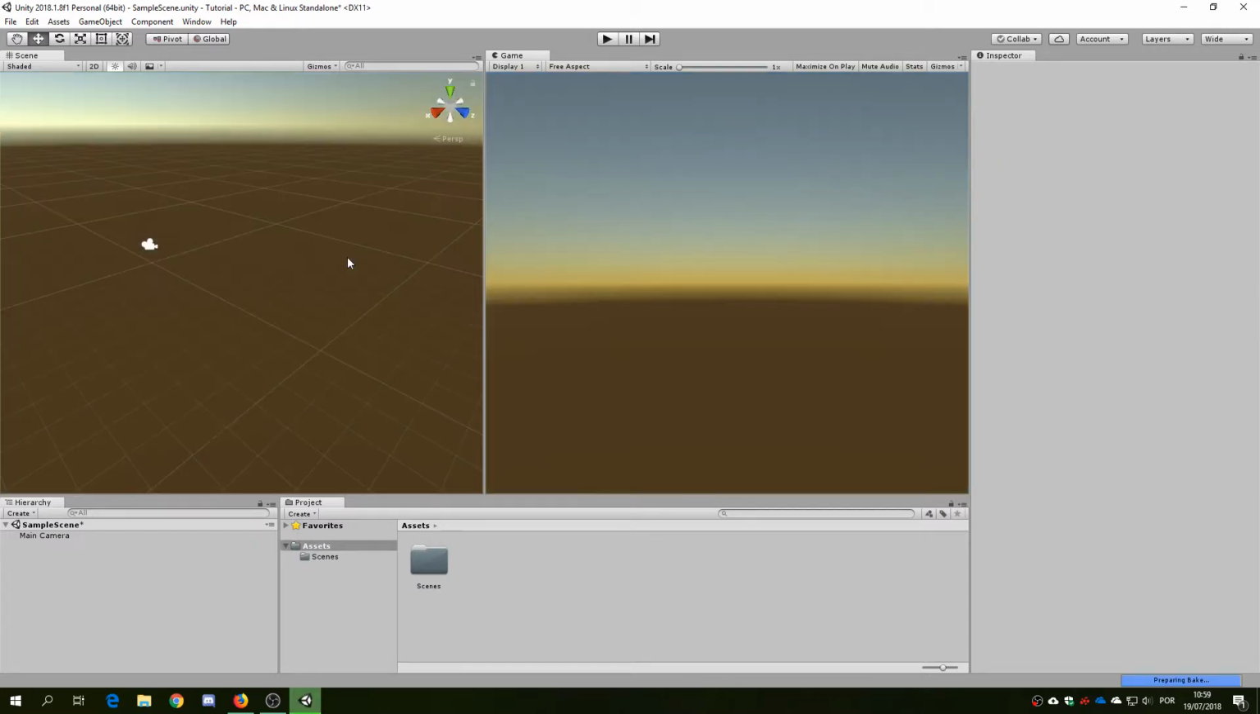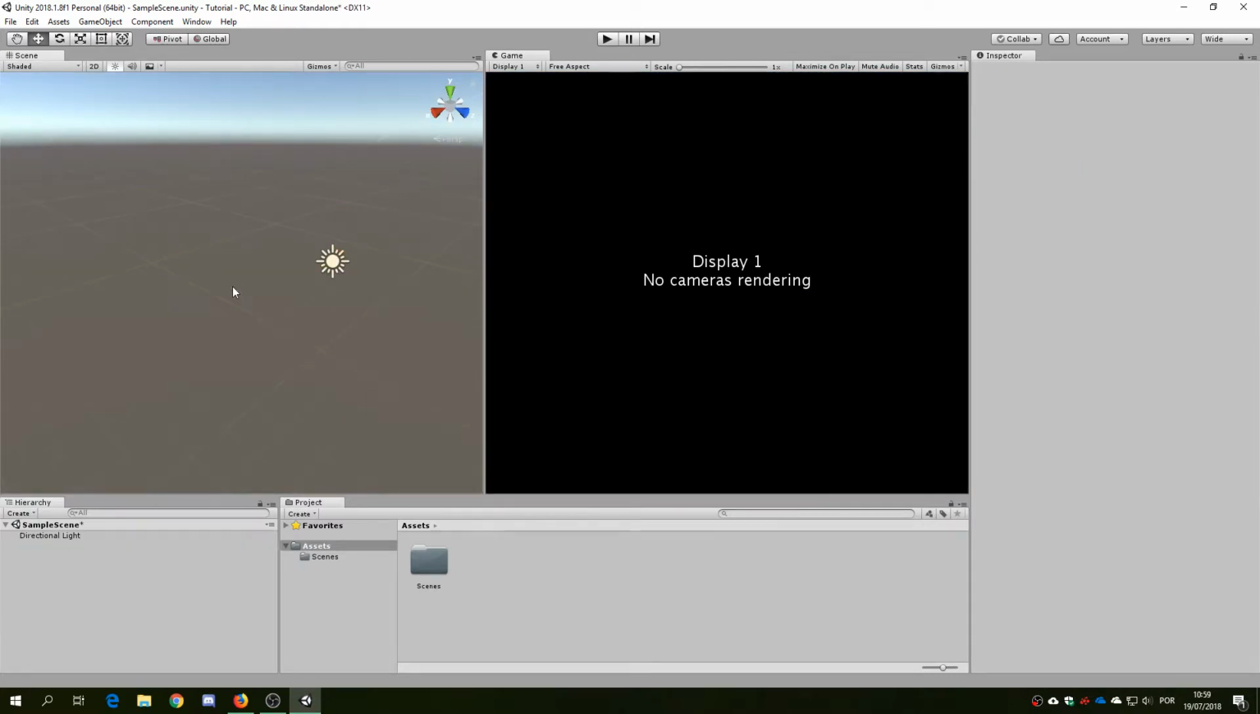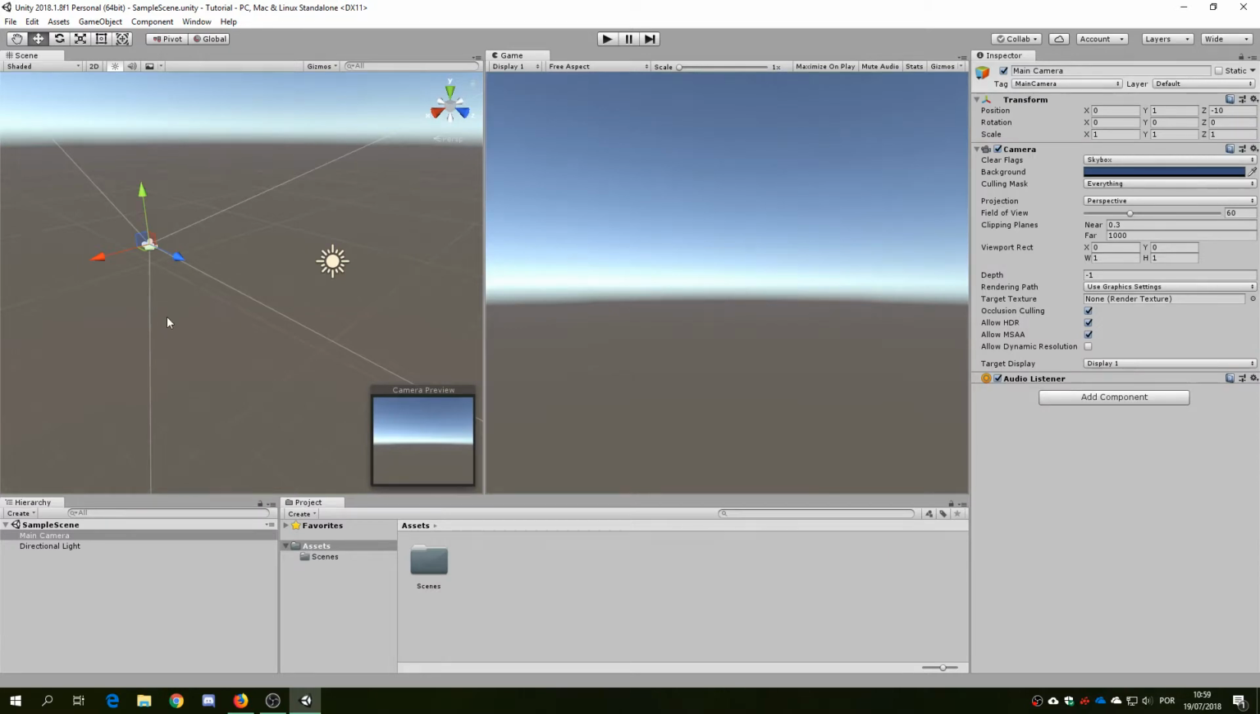So if we delete this, the scene entire becomes darker, of course. So let's just undo that. And if we delete the camera, you can see that in the game view, the display one, there's no cameras rendering, so there are no eyes. So we are essentially blind. So let's undo that as well.